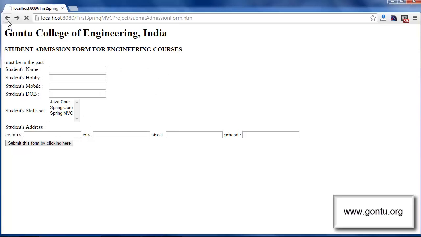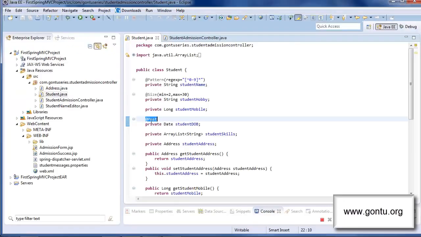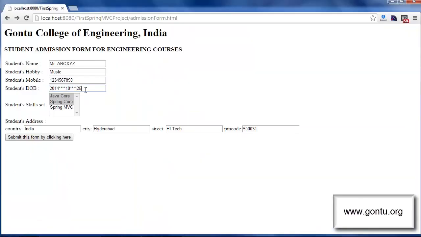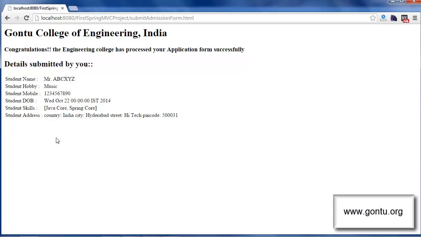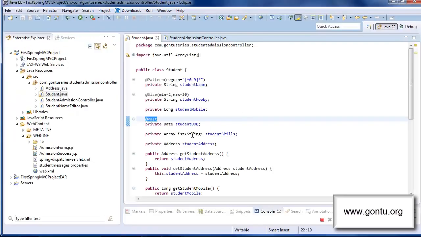The user is going to provide here some value in the student date of birth field which would fall in future and submit the form. The application is going to consider that as a binding error, and that's all because of this past annotation which we have placed on top of student date of birth field. And if you would provide here some value which would not fall in future, set this value and submit the form, the application would not treat that as a binding error. Alright, now let's proceed further.